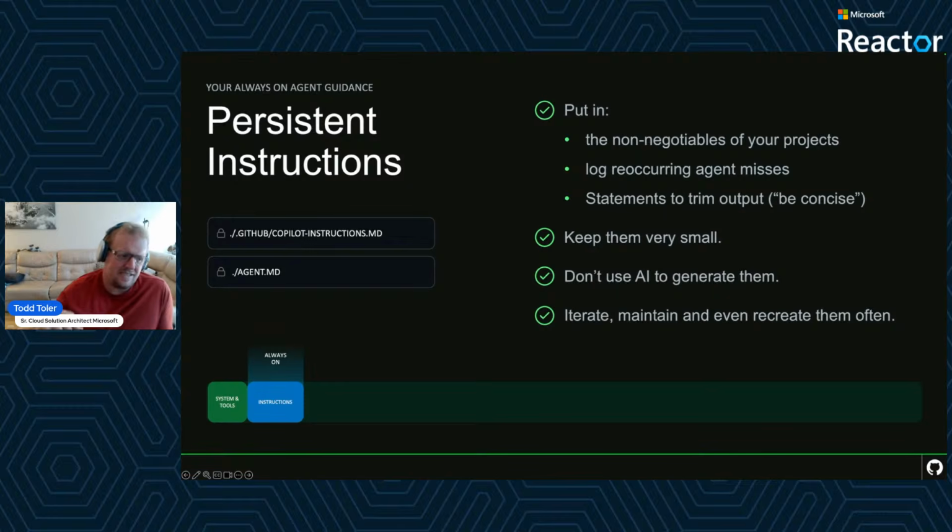So again, the best practices there: don't use AI to generate instructions. It's your chance to guide the agents. You can if you need to, but AI-generated instructions can be very wordy, and they're often pretty imprecise. So you want to write them yourself based on real agent behavior in your project and iterate upon them.